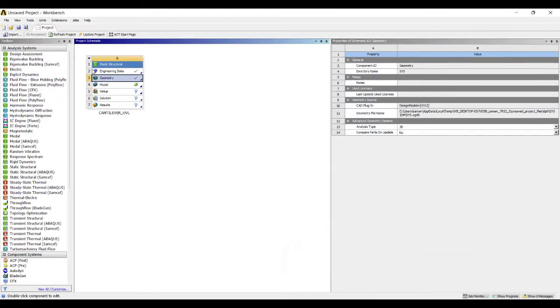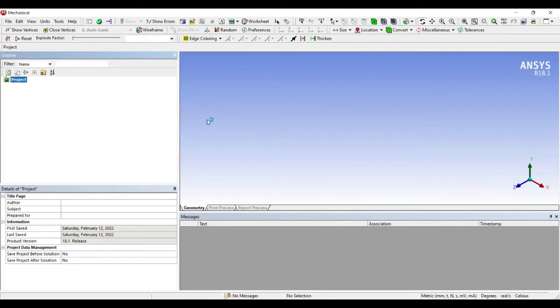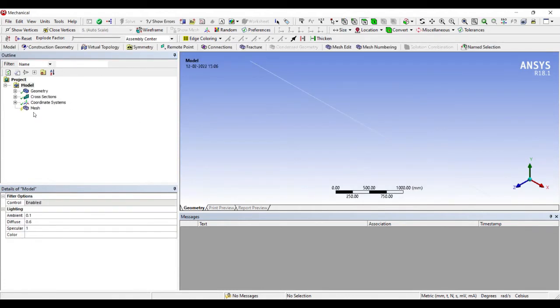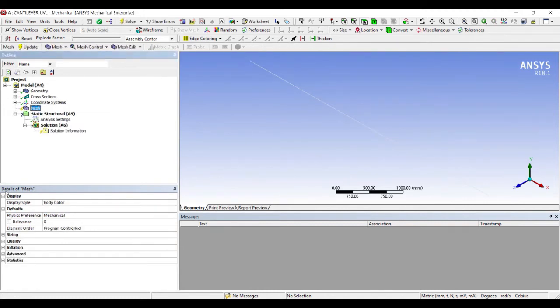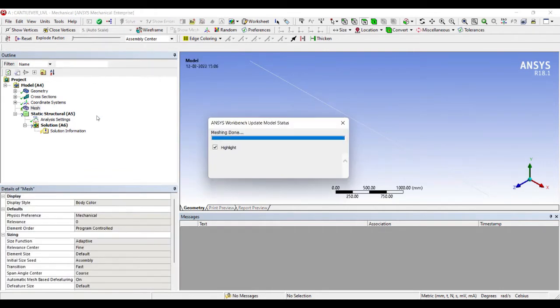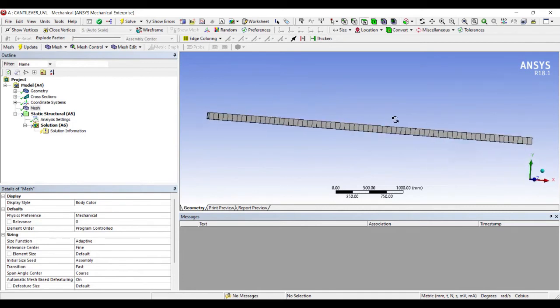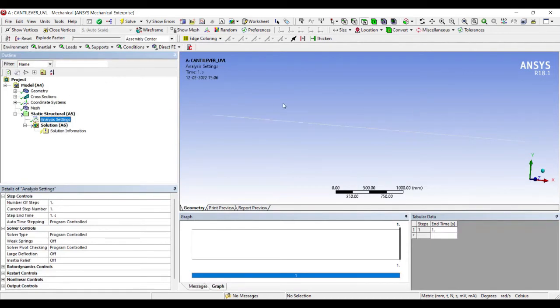Now I'll go to model and double click on it. I'll go to mesh. I'll change sizing to fine and update. So this is my beam. Now I'll go to analysis settings. This is a 1D body.